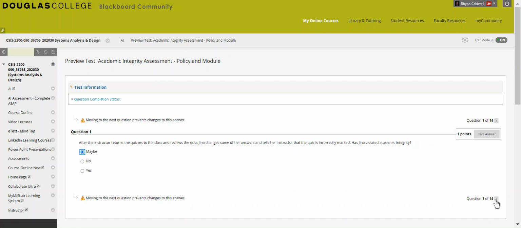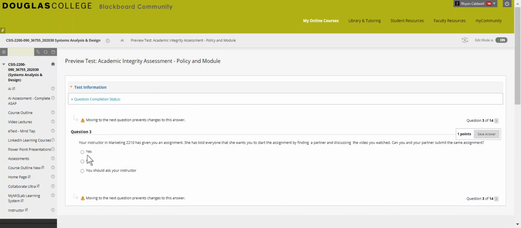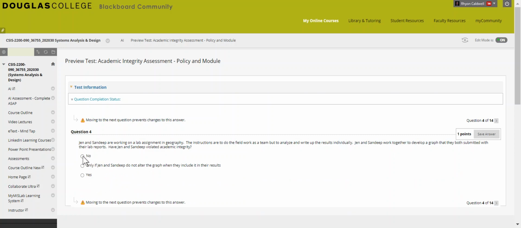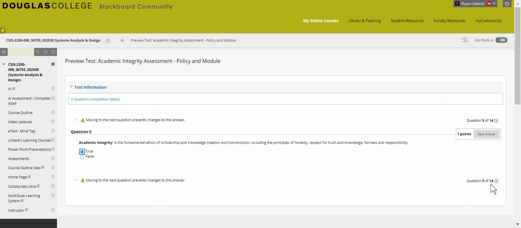You can see down here there's 14 questions. Most of them are multiple choice. There are a couple of other types of test questions in here as well. So they really have to read carefully, understand it before they complete it.